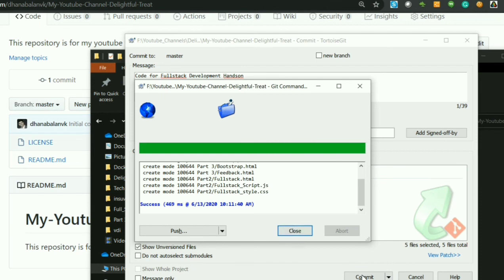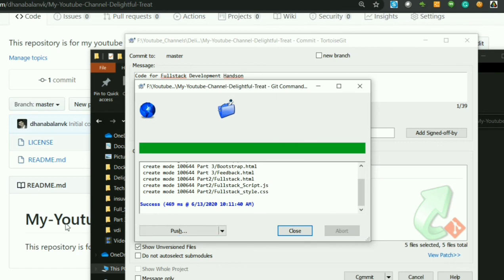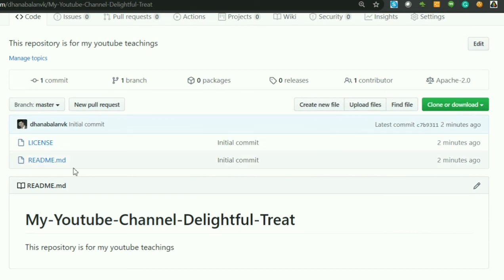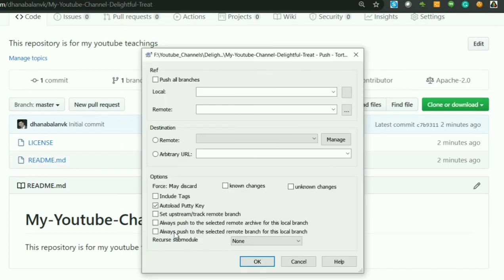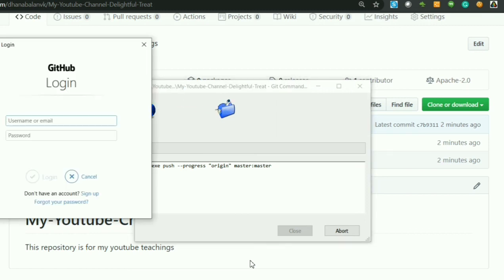With this, it will commit all these files. Once you see the success message, it will have committed all these files to your local repository. Still, it is not pushed to github.com. If I refresh this page, you will not be able to see these changes until it is pushed. So I'm pushing it by clicking push and OK. Till this point, whatever is committed to the local repository is going to be merged with your online github.com. For that, I need to enter my credentials since it's going to interact with my account.